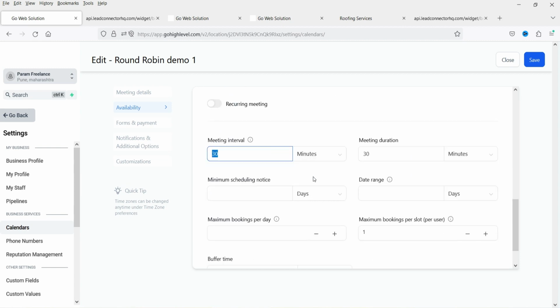Meeting interval is 30 minutes. I'm going to change it to 10 minutes. Duration will be 45. Whatever time duration you want, you can add the time duration there. Date range, events can be scheduled over the next n days.